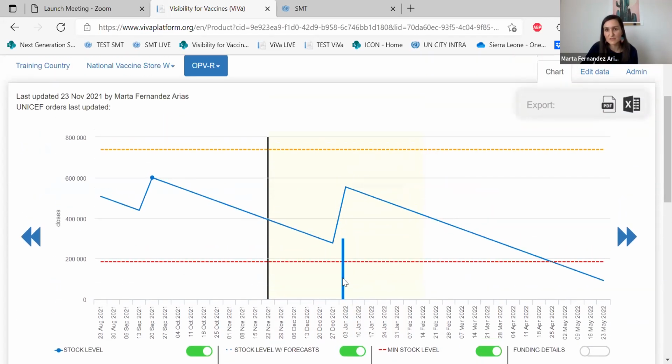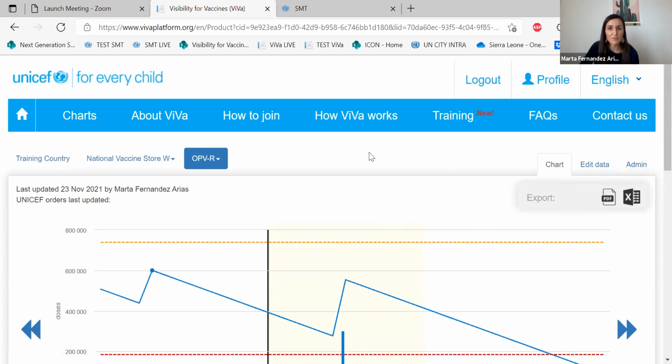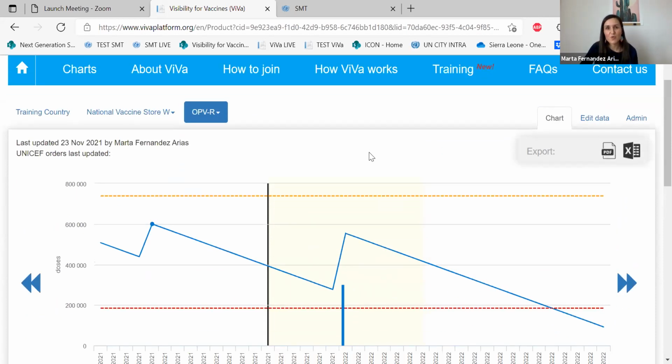This is just a little bit of the summary. Then I forgot to mention, but all the charts, both in Viva and the SMT, can be exported as a PDF or Excel. So you can use this information also to coordinate with partners or for reports and so on. So I think I'm going to stop here and allow some time for questions or comments from the participants. So it's back to you, Barbara. Actually, I'm going to turn it back to Bill.